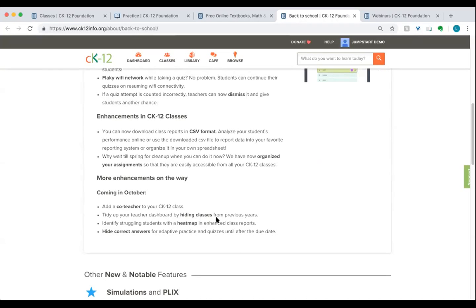And then one of the most exciting things is we're working on a new layout, a new way of looking at student progress and student reports that's more of a heat map that's going to show you, at a glance, how students are doing. And you're also going to be able to hide correct answers for adaptive practice and quizzes until after the due date. So these are things to look forward to that are coming, sounds like later next month.